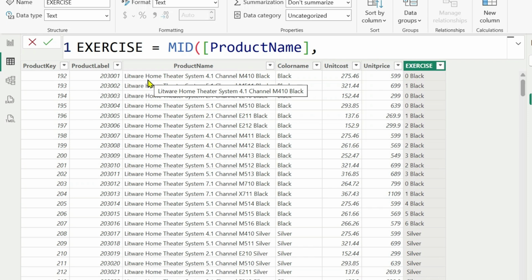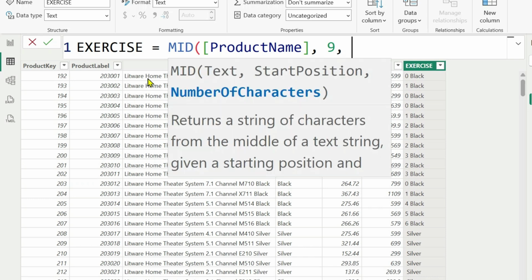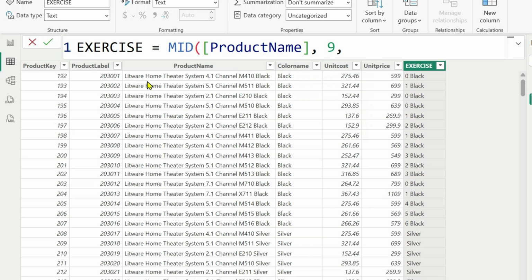And I'm starting counting from the H. As I'm starting from the H, actually H is in the 9th position. And from the 9th position, how many characters do I want to return? Starting from the H, I want 1, 2, 3, 4 characters. And that's it. It returns me the word home.